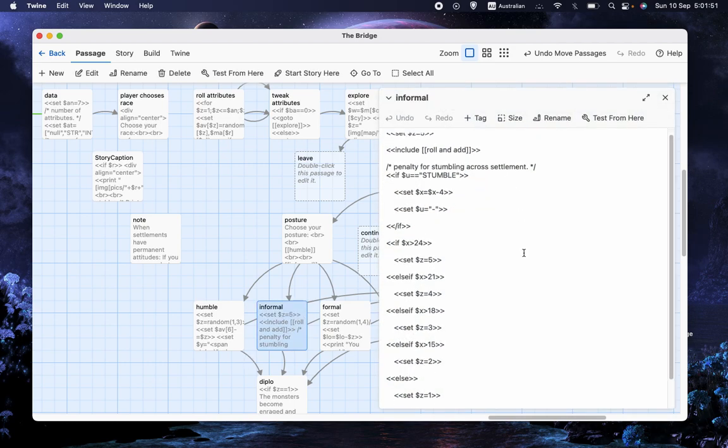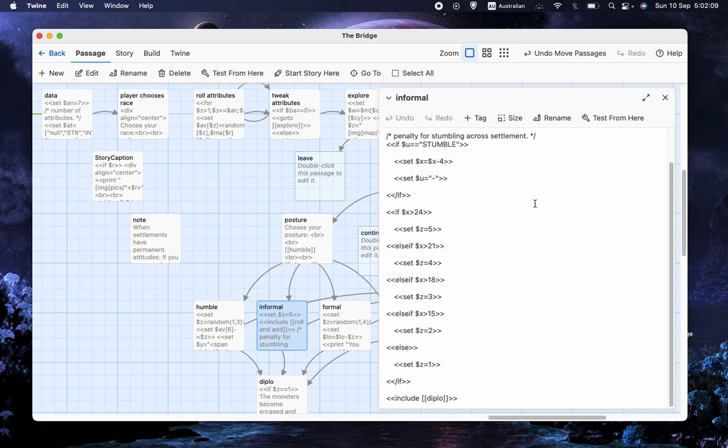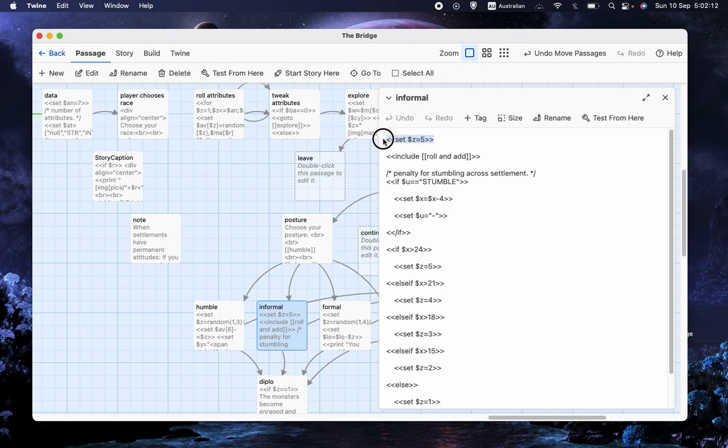If we go to informal, we'll see very, very similar things, except that the penalty for stumbling is -4 because in this case a high roll is good and a low roll is bad. And then we set u to be a dash to prevent this code triggering a second time when it's not warranted. And we notice that the value of Z is different. It's using a different attribute. An informal approach relies on charisma. A humble approach relies on size. A formal approach relies on intelligence. And a haughty approach relies on willpower.